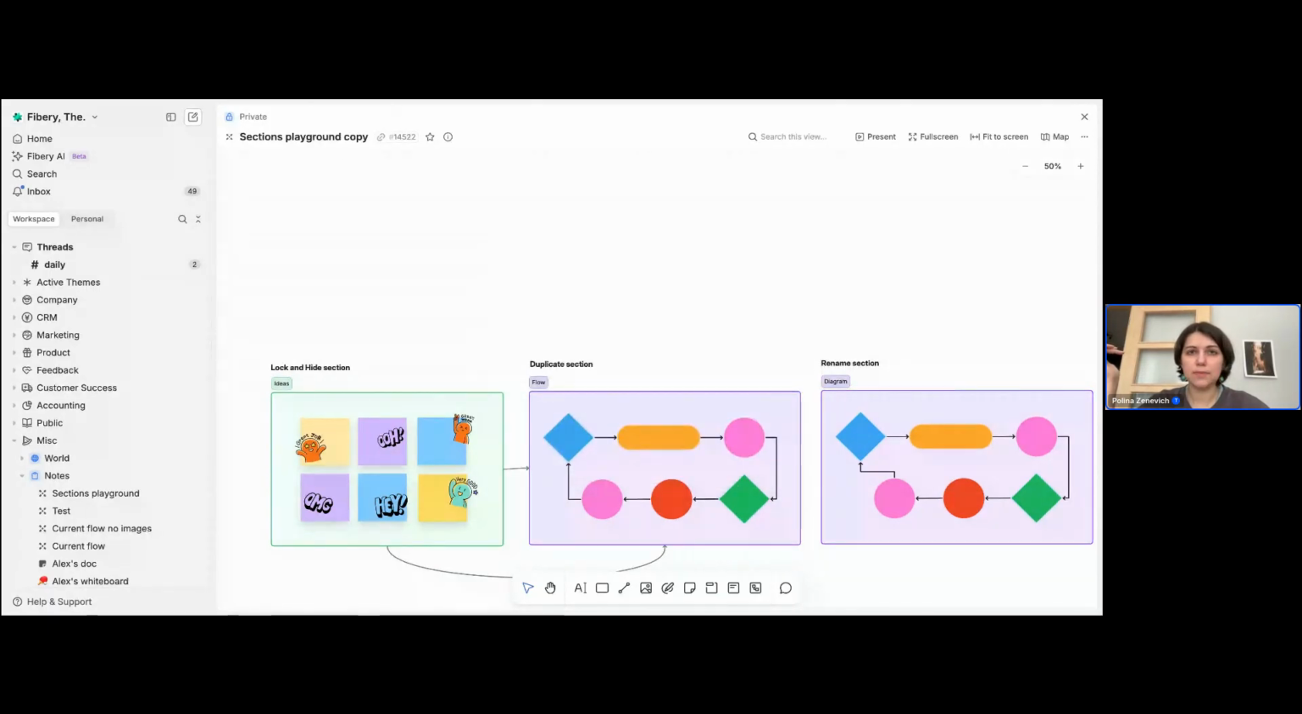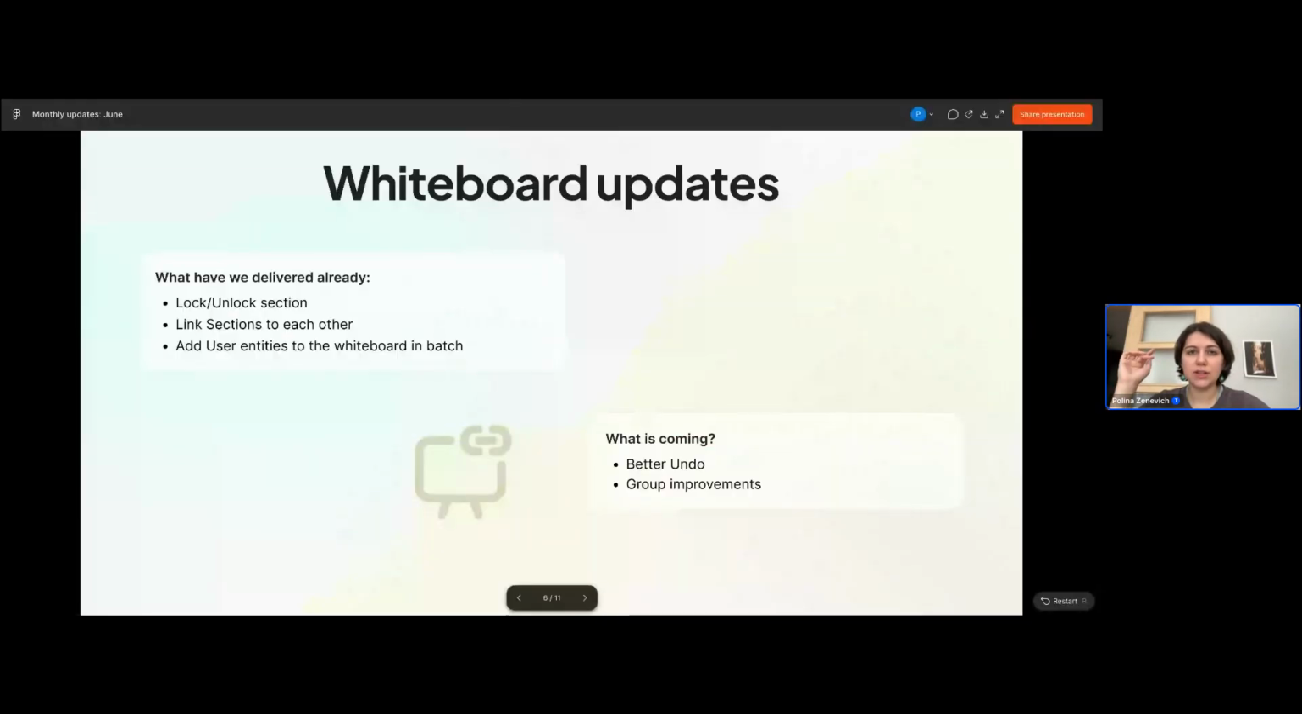This is it about the whiteboard improvements. Better undo is coming, I hope this or next week. It's done already, but it's in the testing stage. There were a few bugs. This is why we're cooking it with some precision.